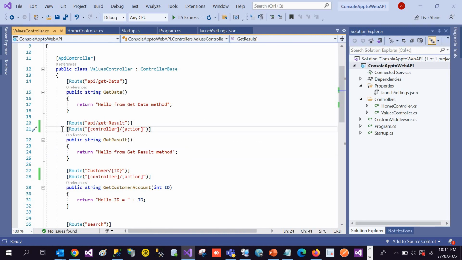Also let me tell you one more thing. If you are using the concept of area in your application, then you can pass area over here. Basically we can use area in token replacement. Let's say if you want to change the order of this pattern, we can also do it. Over here we want to pass action, and after this we want to pass the controller name. Similarly, we can apply this to the other resource also.